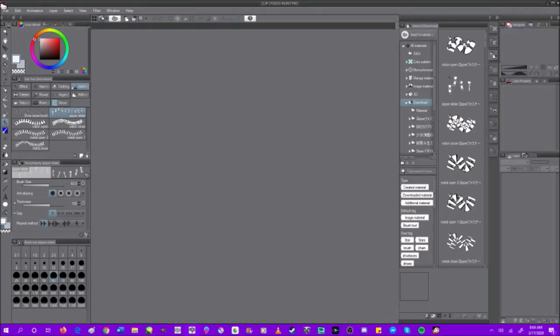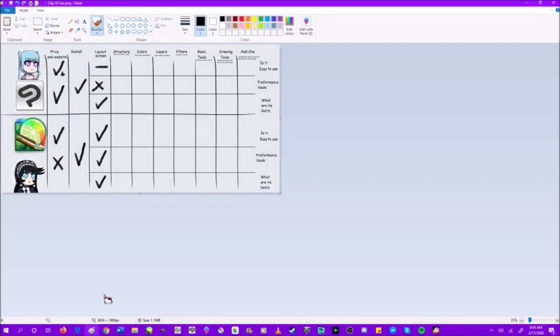Like I said, I'm insane. Anyway, is it easy to use? I'm going to put a no. Performance value, good. What are its limits? Good. For Sai, is it easy to use? Yes. Performance value, I'm going to say good. And what are its limits? I'm going to say neutral, so I'm going to put this here for neutral. I think I already said that was here.